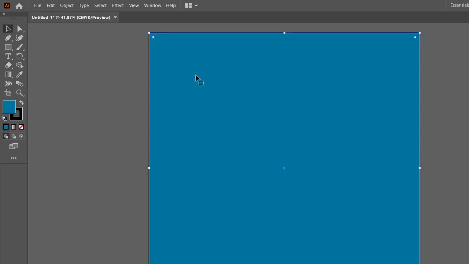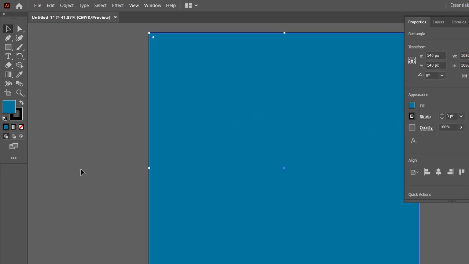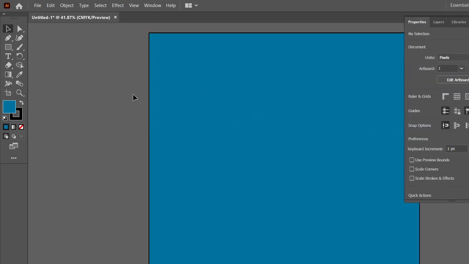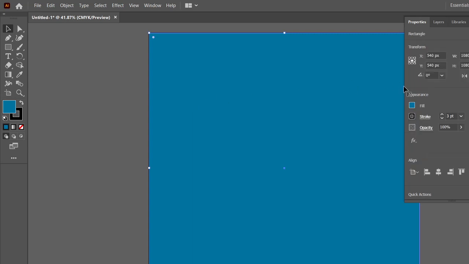So now the blue artboard is there, and we will be defining properties. So see the black boundaries are also there. If you click on that, the properties panel will show that it's a rectangle, appearance is fill, it's 540 by 540, so it's a square. And width and height is 1080 by 1080 pixels. So it has completely fit in the artboard.